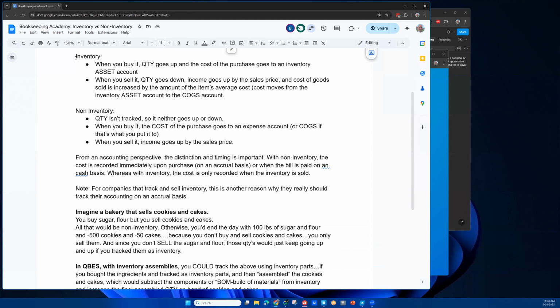And I've kind of explained that a little bit in the document here. But let me also explain that there's an accounting impact here, which I think is important, especially as bookkeepers. And that is how the accounting behind the scenes is treated differently when you have an inventory part versus a non-inventory part. So I'm going to pull up QuickBooks and basically try to explain that here.